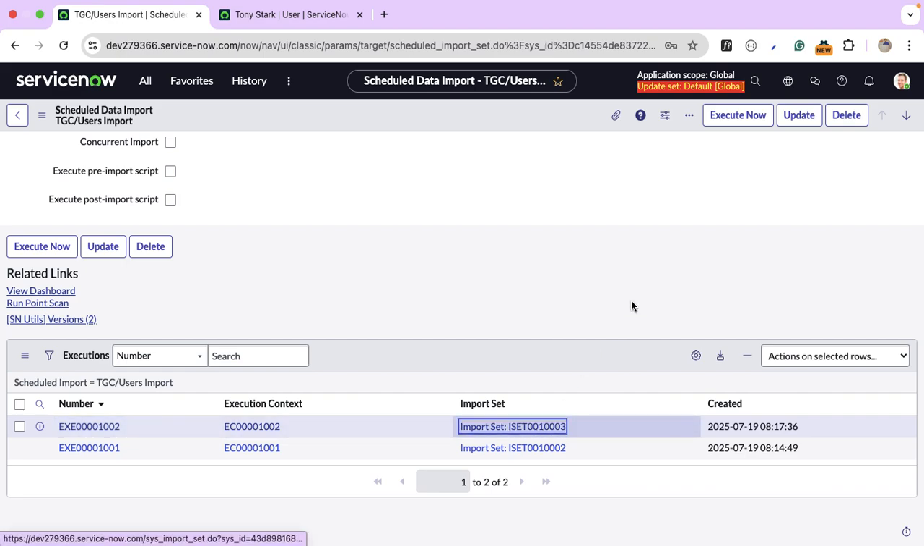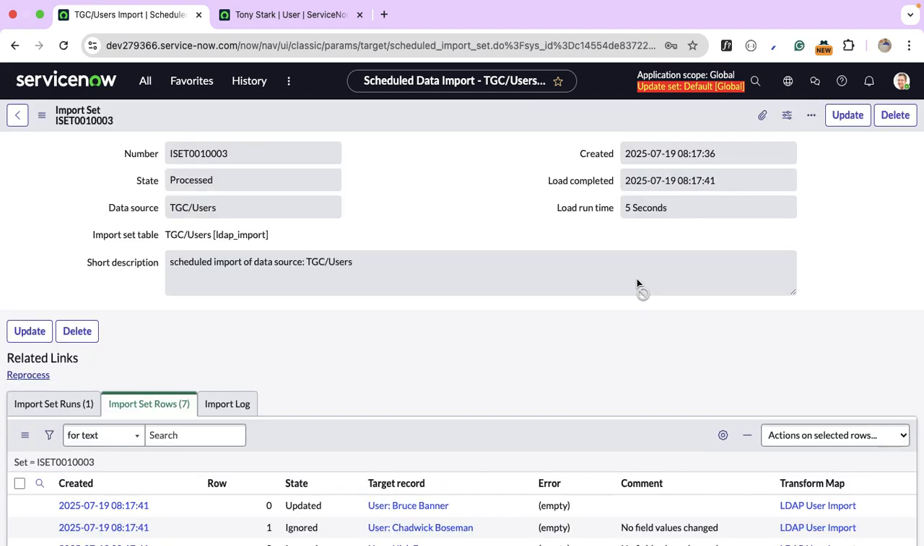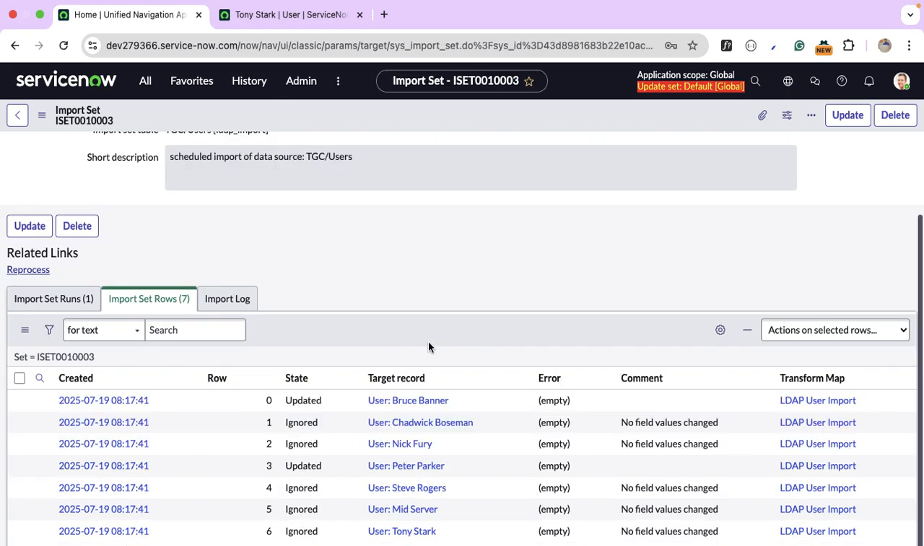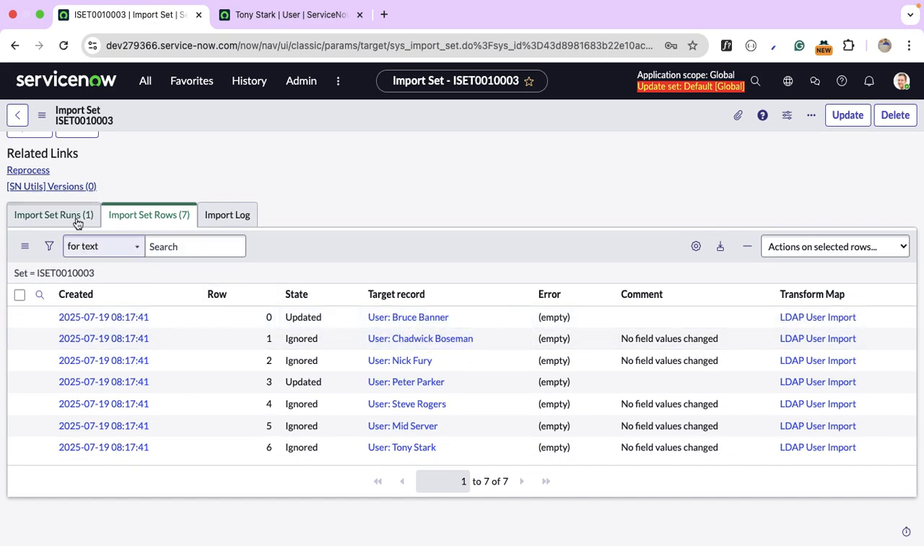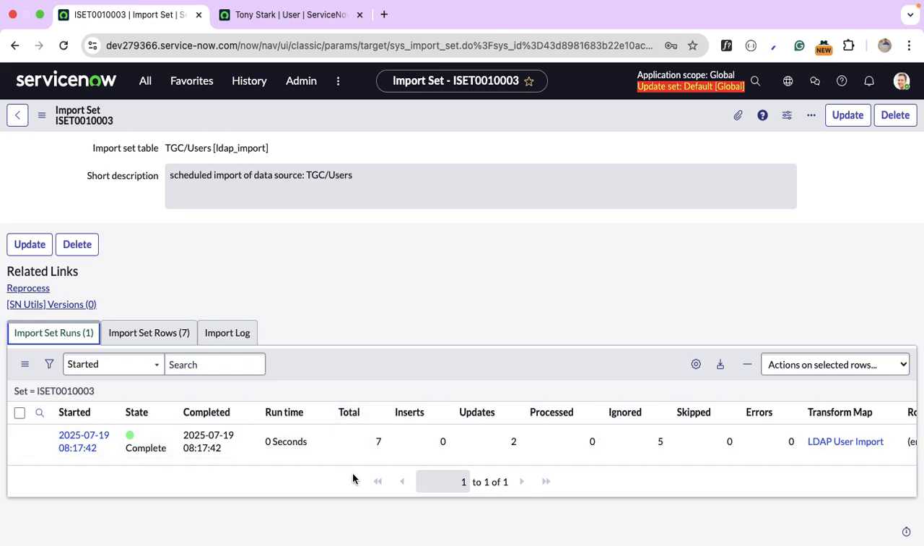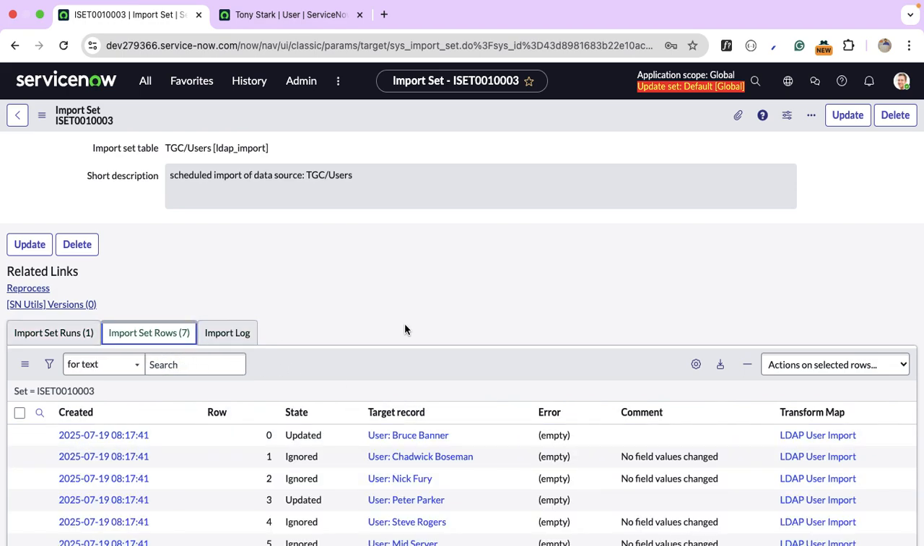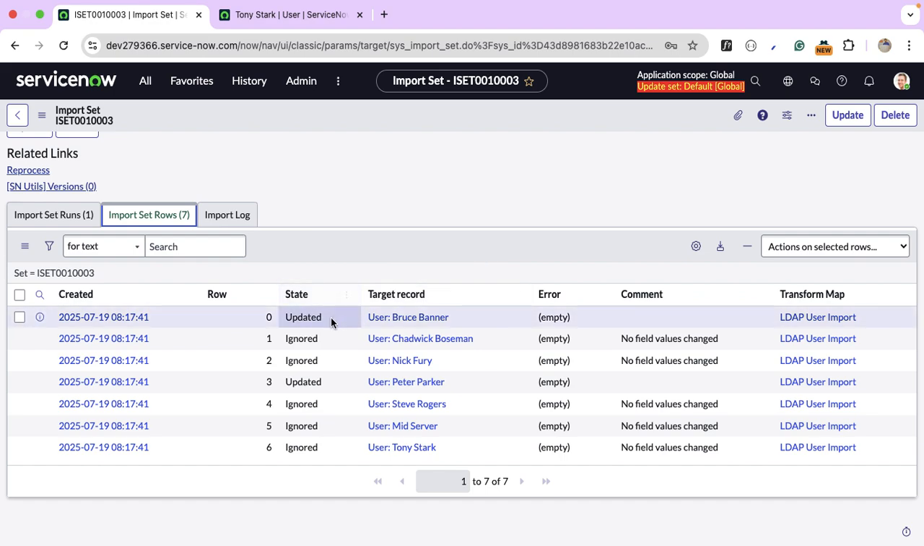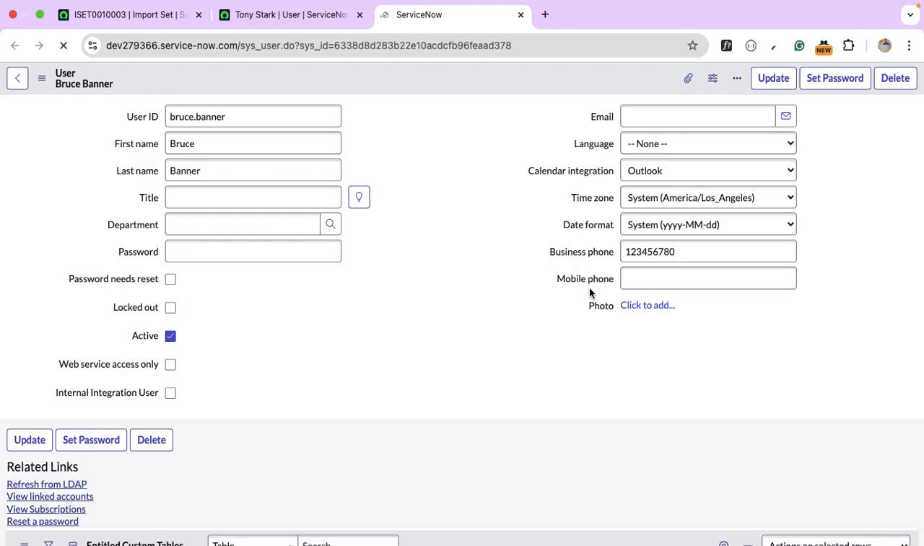So it is the import set. So these also run completely. And if you see, of the total 7 records it updated 2 records only. Maybe the other people don't have the mobile number available. So if you want to see the rows, these are the updated records. Bruce Banner record is updated. So it has the business phone. Like this you can map.